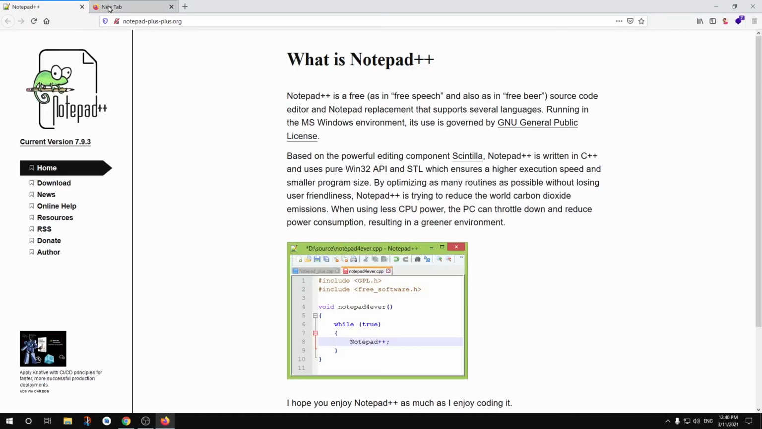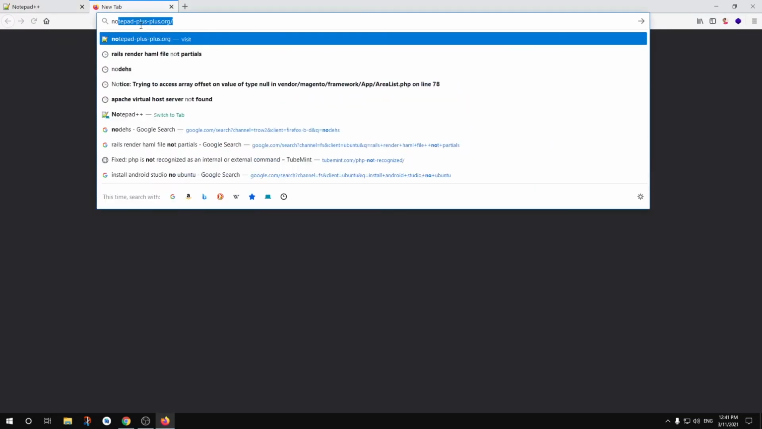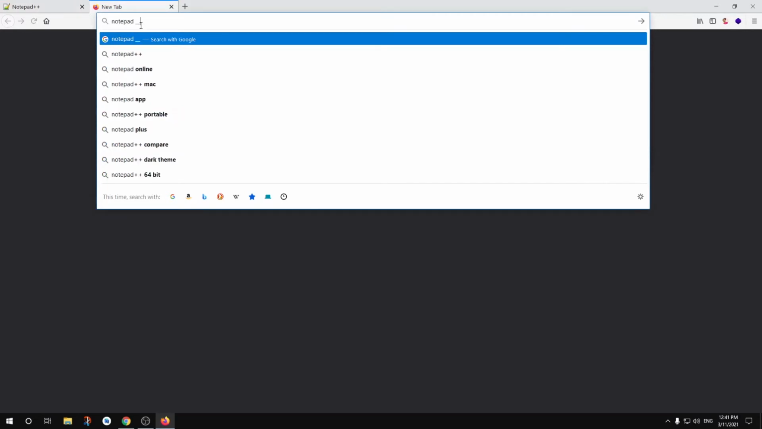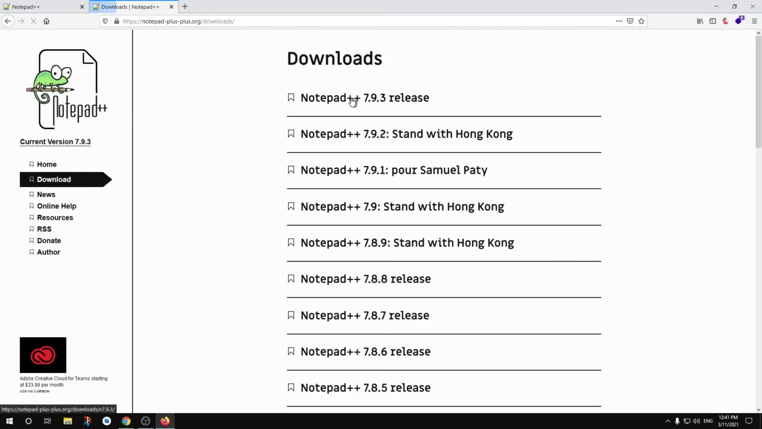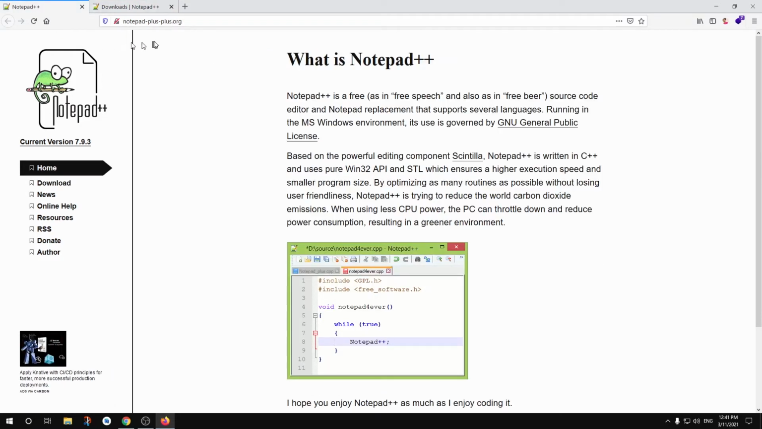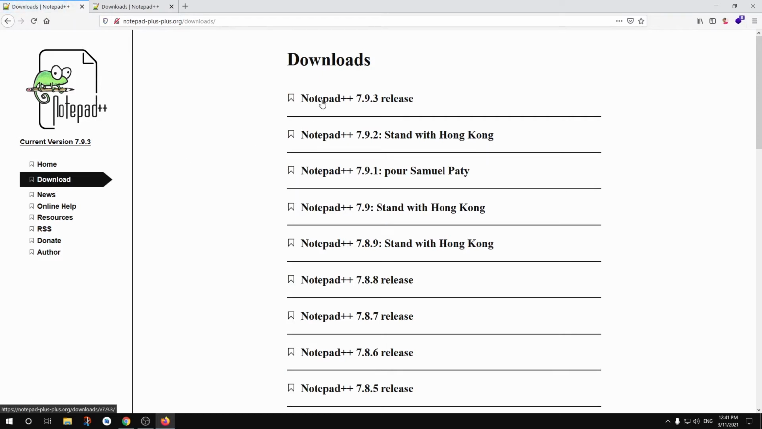That's the website basically. You can also use your preferred search engine and look for Notepad++ download. And remember to check the website address and go ahead and click on this download link here. And you will see the most latest release on the very top. So if you're on this page, go ahead and click on this download and then click the topmost download link.